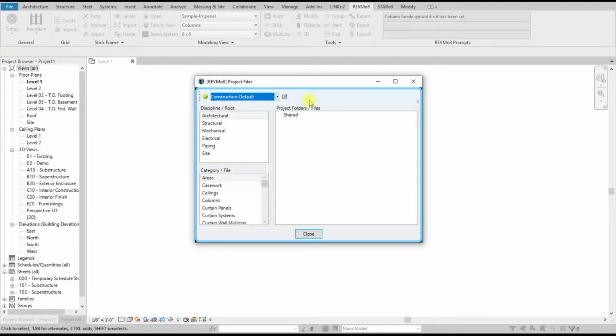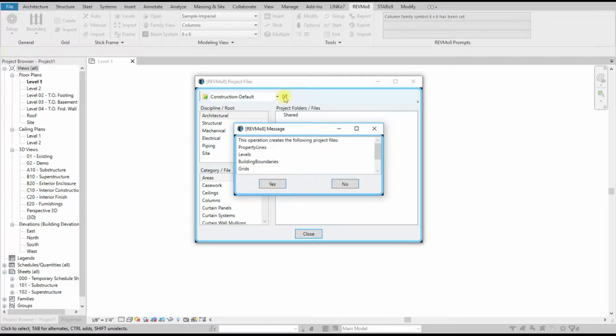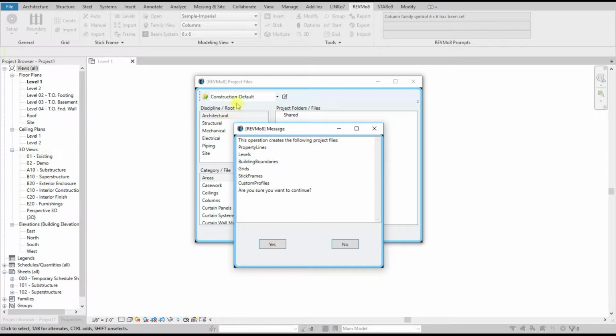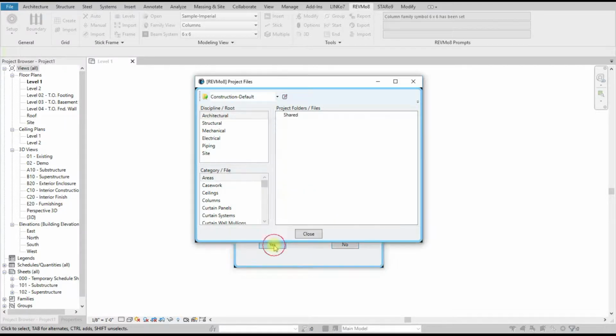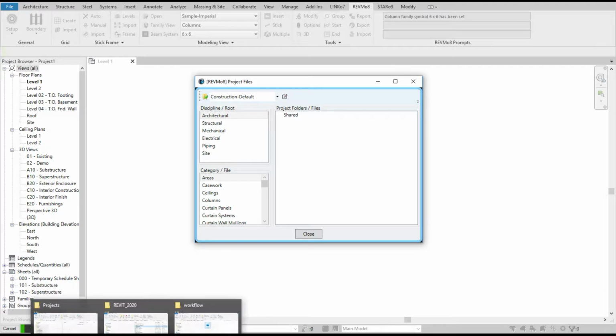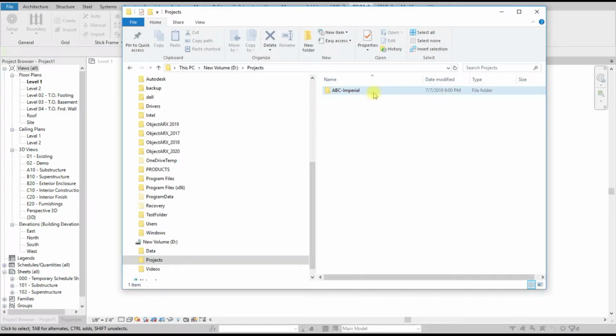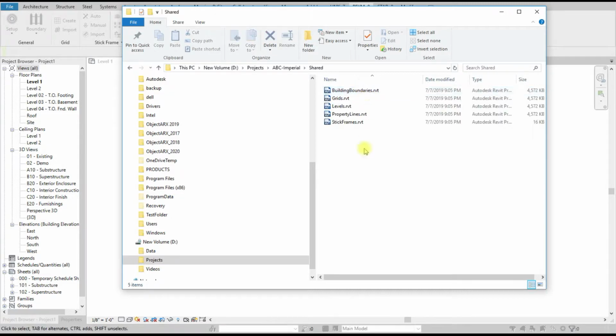At the beginning, we need to create shared files for everyone to use, like property lines, building boundaries, column grids, and such. You can use this one button here to create that. Now it's very important to specify the templates, otherwise the Revit files will not be created correctly. It tells you here that it will create these files. You hit yes, and now it's generating those files in this folder here. So it created this, and these are regular Revit project files.